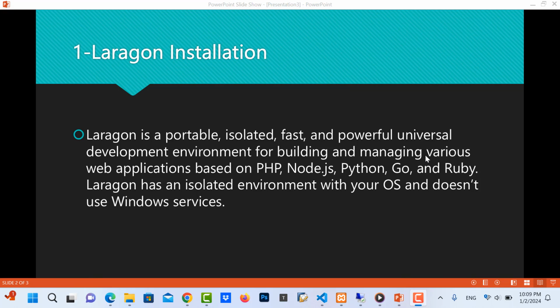I think all of you will have a good experience with XAMPP and VM also, but Laragon is better than both of them. I think you should use it.